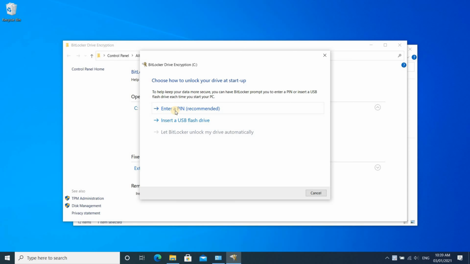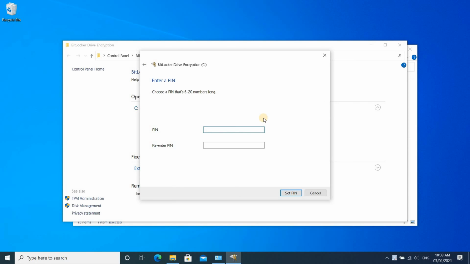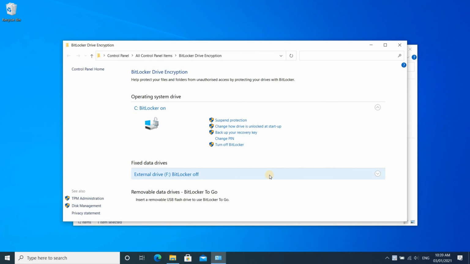Here to enter a PIN, click on Enter a PIN. You'll be prompted to enter your PIN. It should be between 6 and 20 numbers. So enter it and then re-enter it to confirm it and then click on Set PIN. And now you have the PIN set also. If you want to change the PIN in the future, also under BitLocker Manager here, you can click on Change PIN and you can change your PIN.